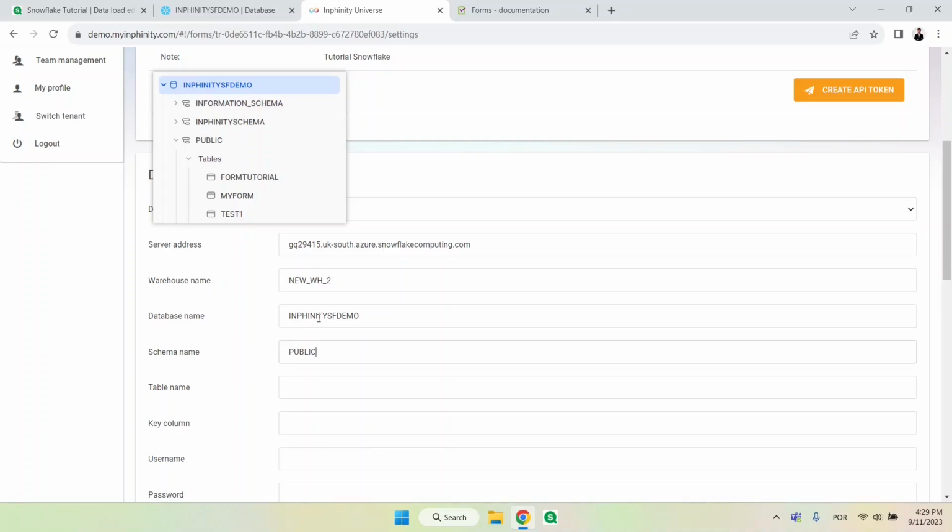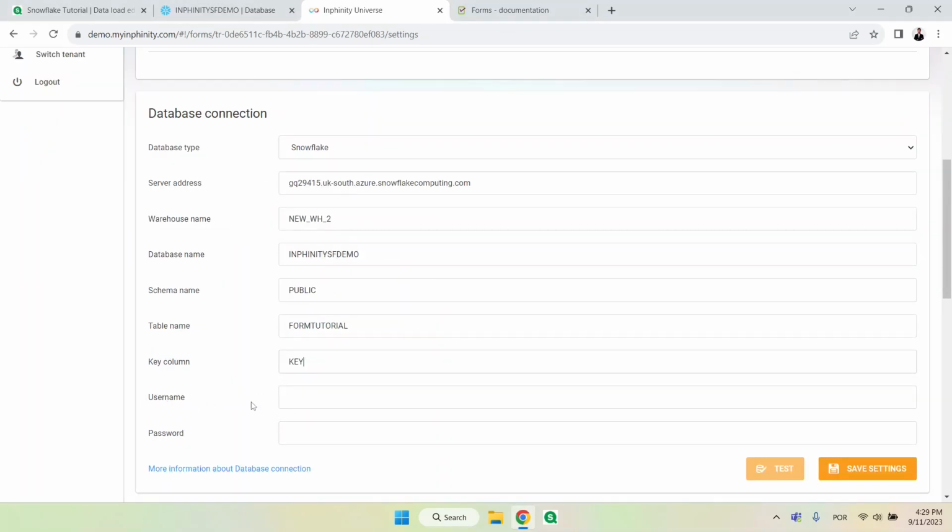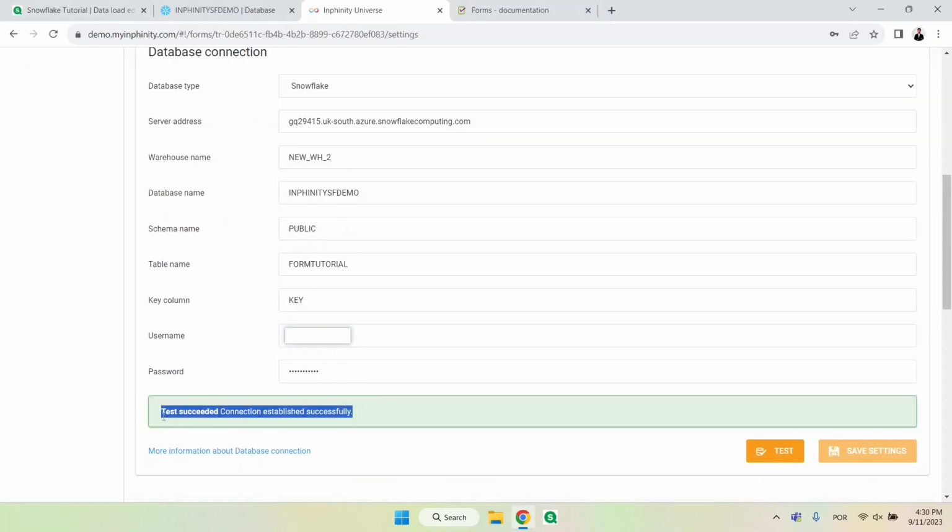Our schema is public, and the table name is Form Tutorial. The key column in our example is also called key, so we can just enter it like this. Now you enter the credentials of your account. Click here in Save Settings and Test. You should now see this message. Now we have everything we need to start saving data from forms.